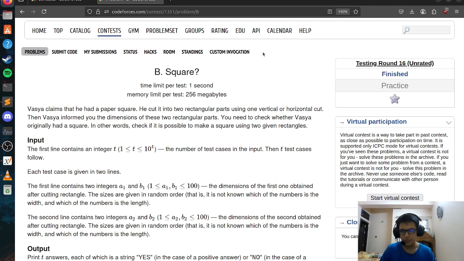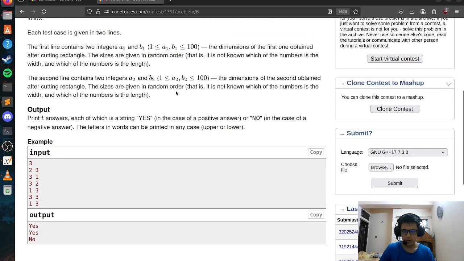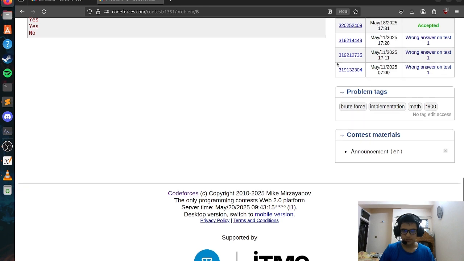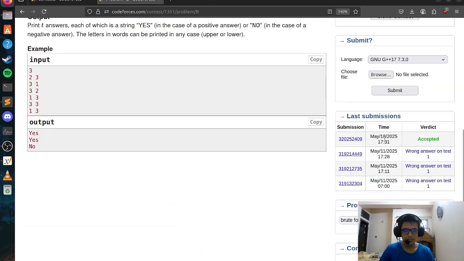I was recently struggling with this Codeforces problem, the square problem. As you can see, before the accepted code, after 7 days, I knew how to do it. It was just annoying. Look at what I did.